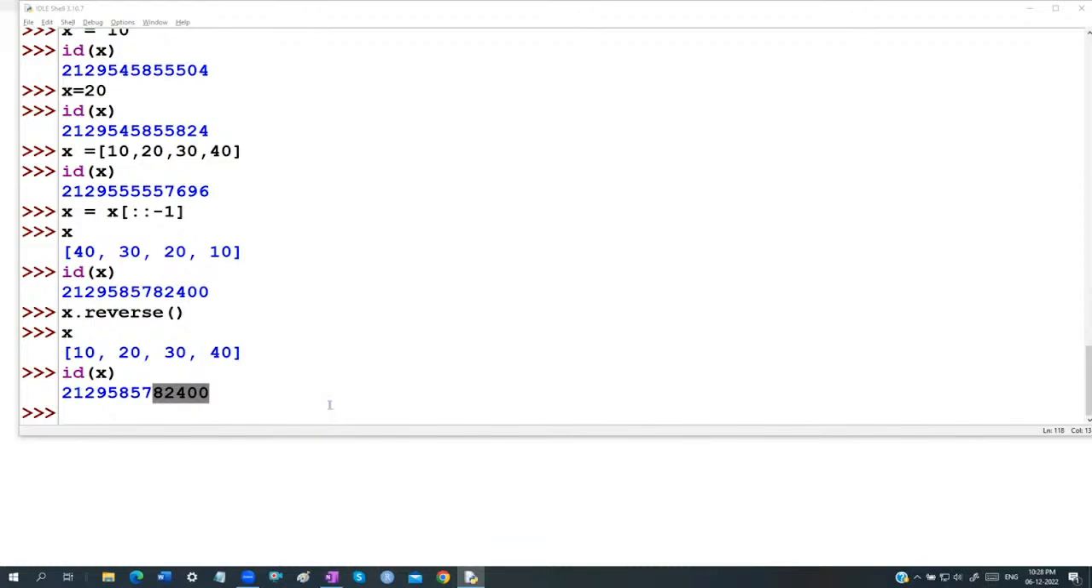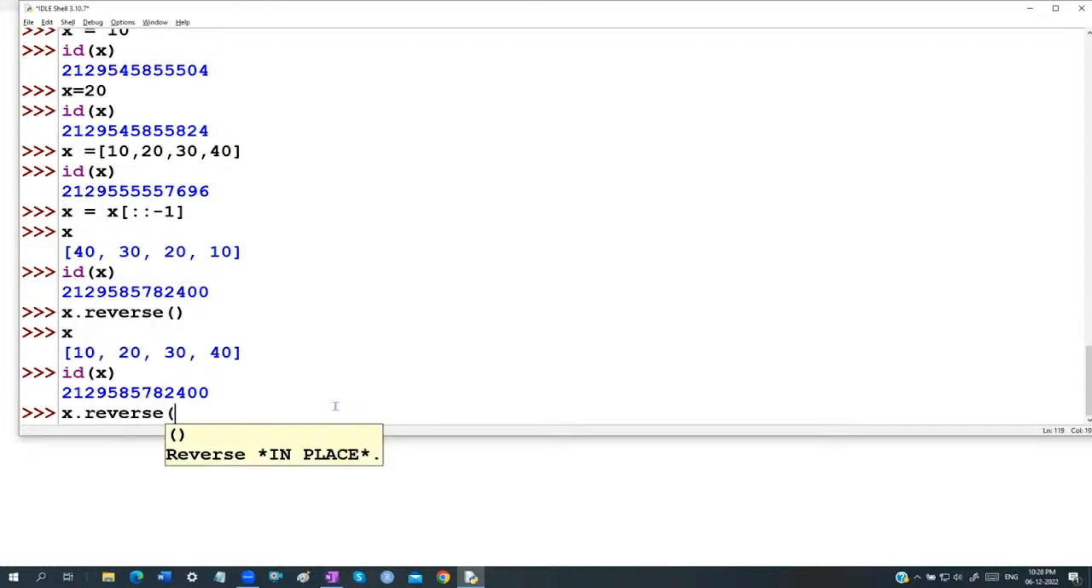If you ask for any changes, I'll make the changes, but I don't preserve them by assigning back to the variable. We'll have some technique. I used a word now, in place. This word will be very frequently used in Python. When you're using X dot reverse, you can see one term called in place. This in place technique we are going to use very frequently in Python.